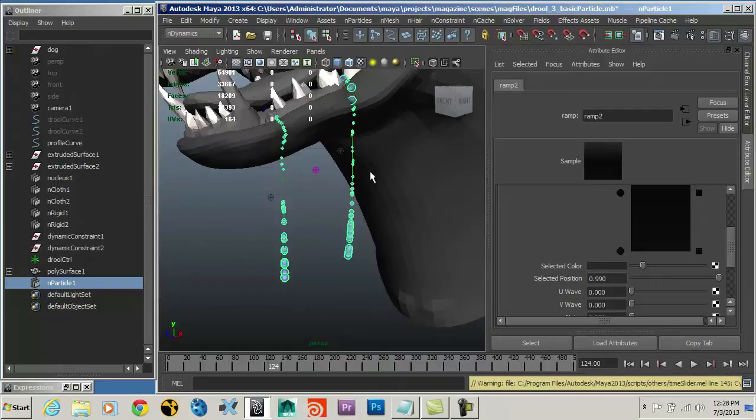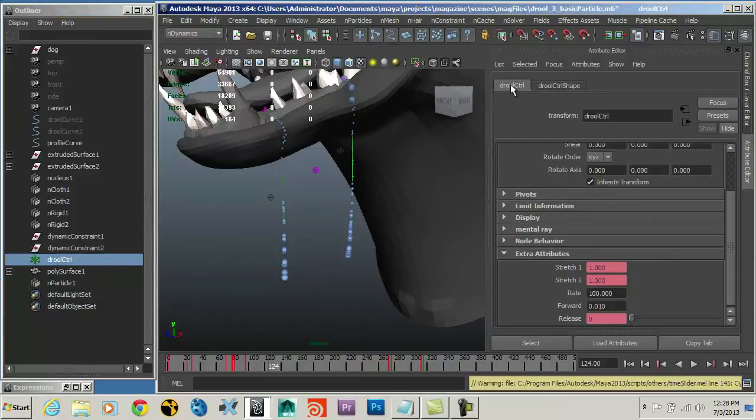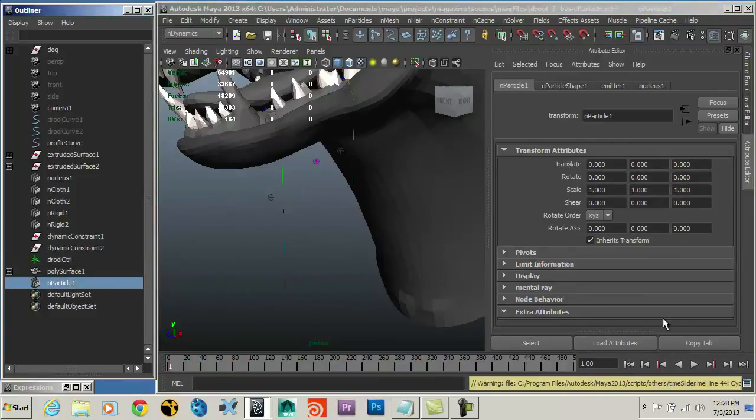Okay, that's pretty good. Now our rate right now isn't very high, so we're seeing lots of gaps there. So let's try turning our rate up from 100 to 1,000, and now this is going to be a little slower. So I'm just going to pause the video and load up a playblast.